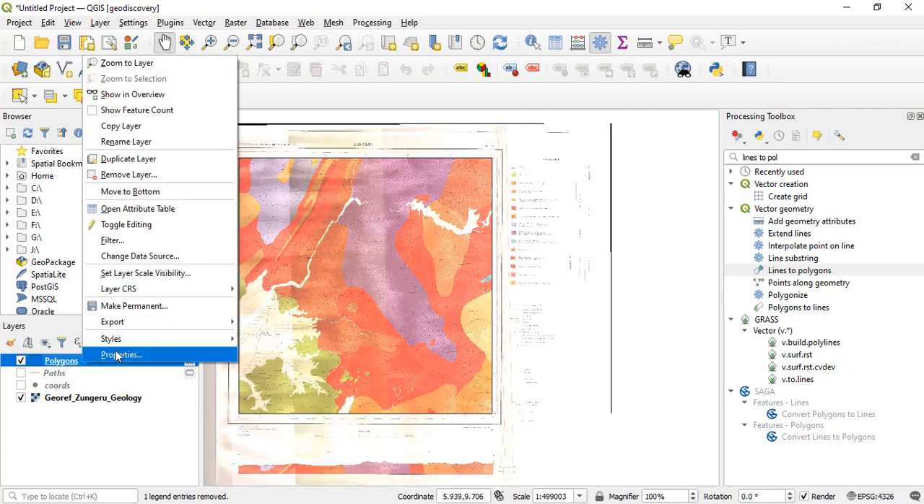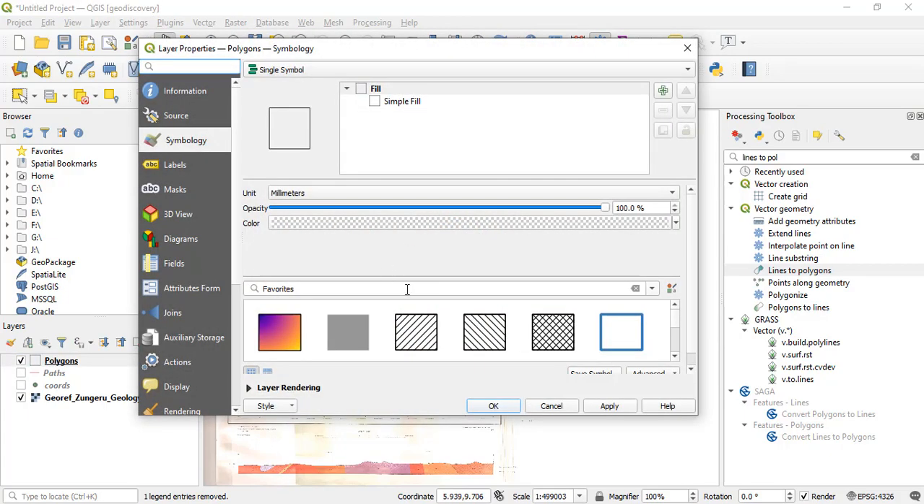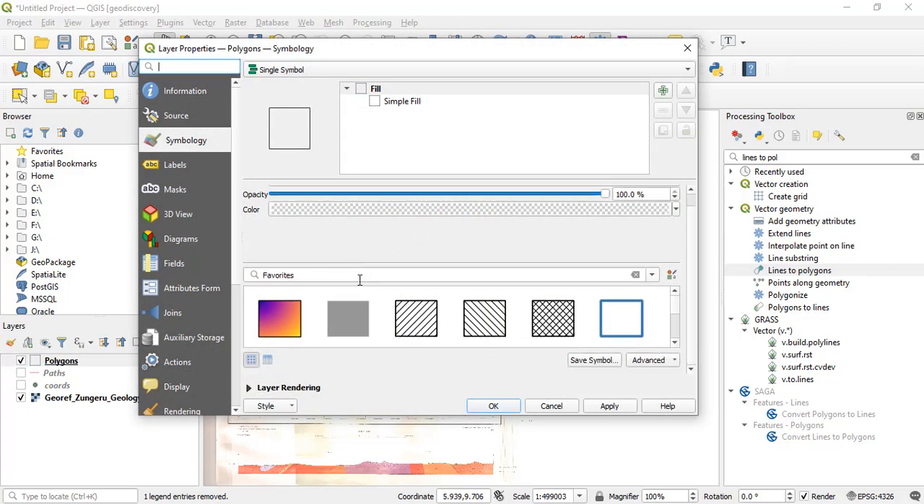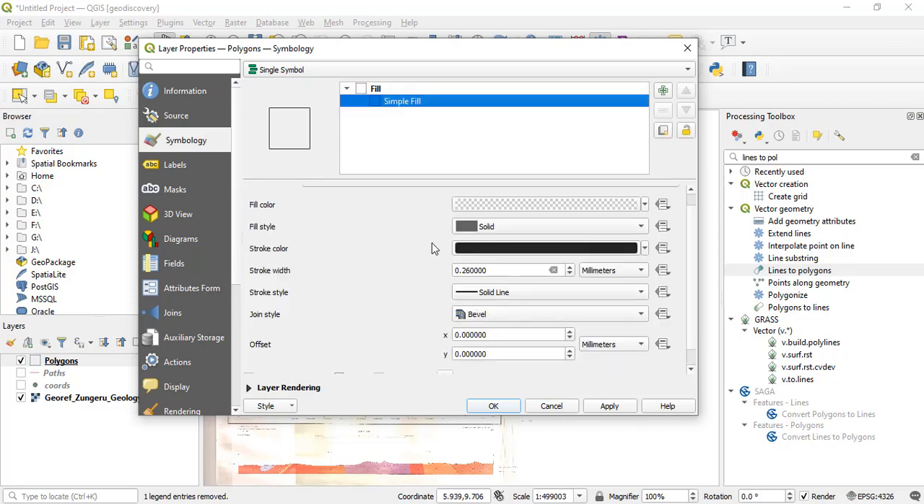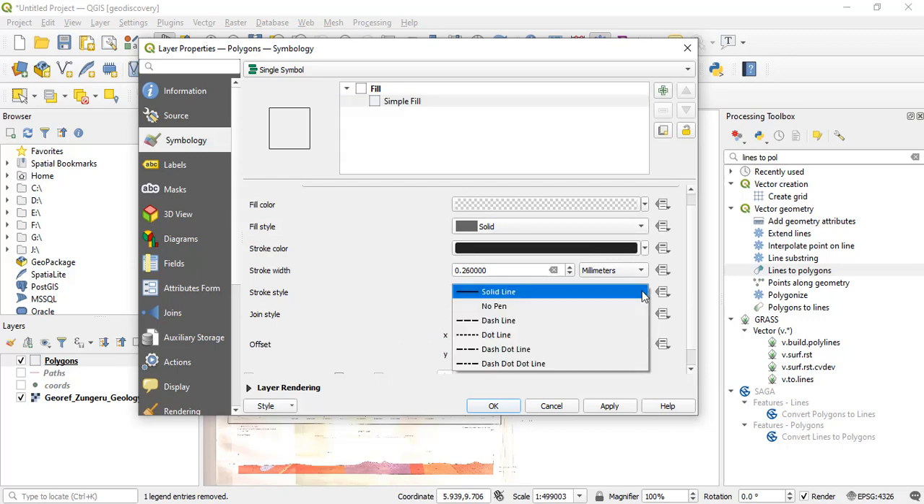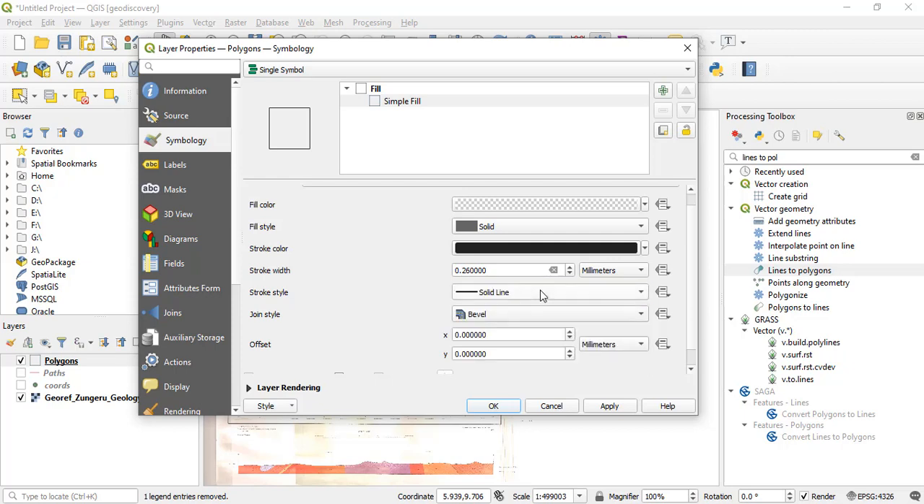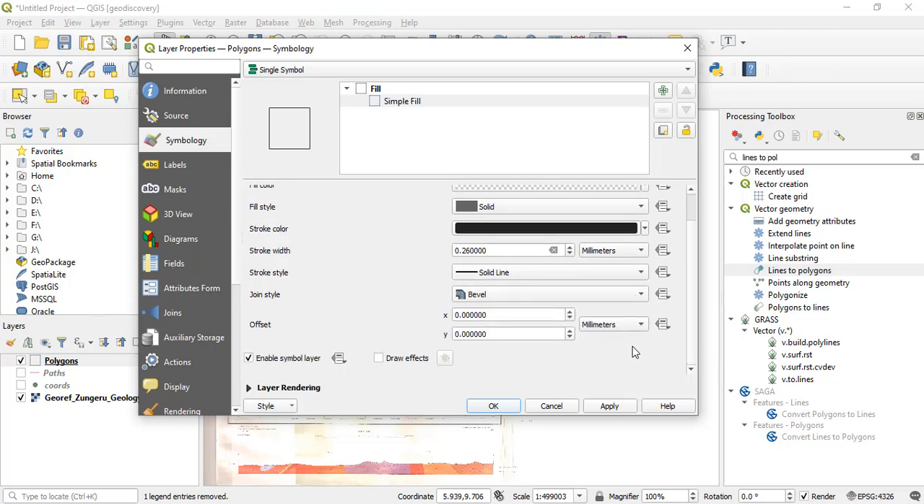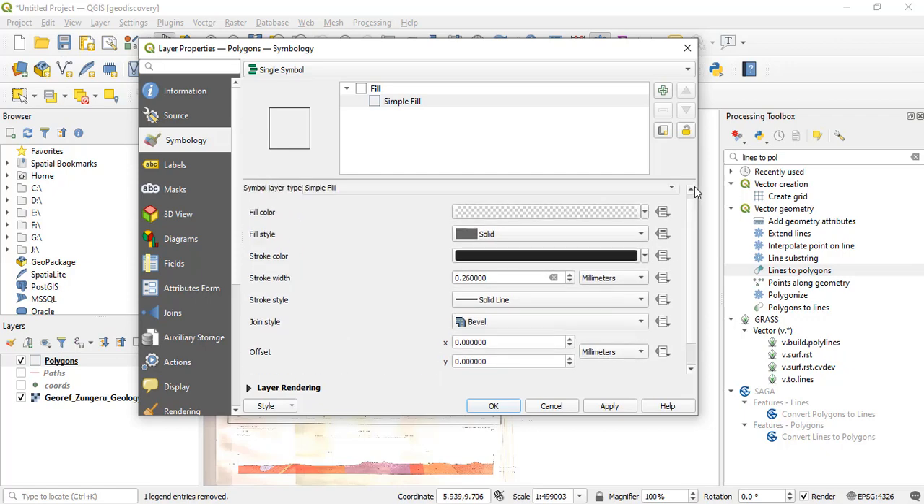Okay, let's continue and make the line a little bit thicker, and let's go to this fill, simple fill, and let's fill with solid fill style or empty. So we go to the line, and this is a solid line here, and we need the line to be thicker. So let's say 1 here, and we click on apply.